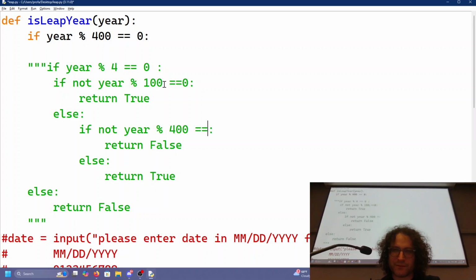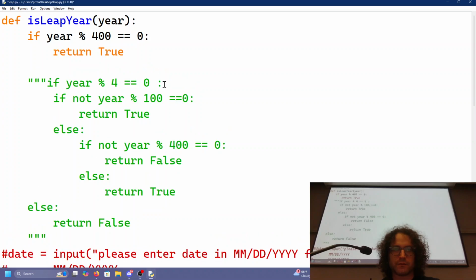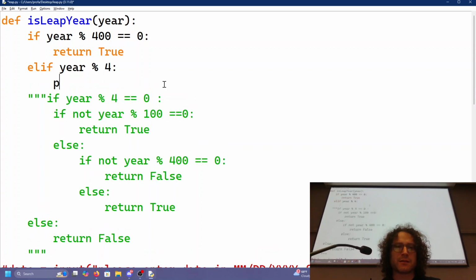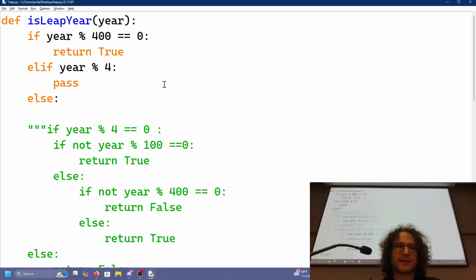Sorry. So if year mod 400 is 0, then we know it's a leap year, right? It's got to be a leap year. If it's divisible by 400, it means it's divisible by 4. And we know that years divisible by 400 are leap years. Return true. Else, or elif, year is divisible by 4, then maybe it's a leap year. Pass on that. Otherwise, it's not a leap year. Return false.